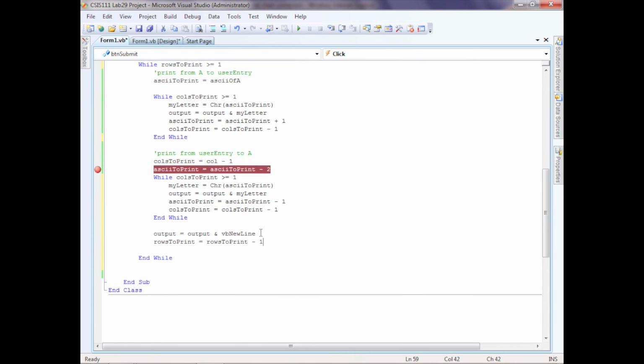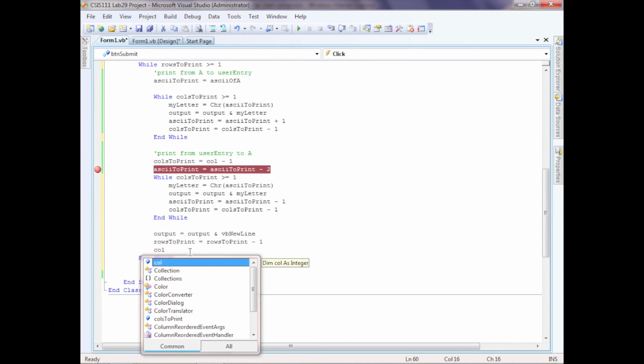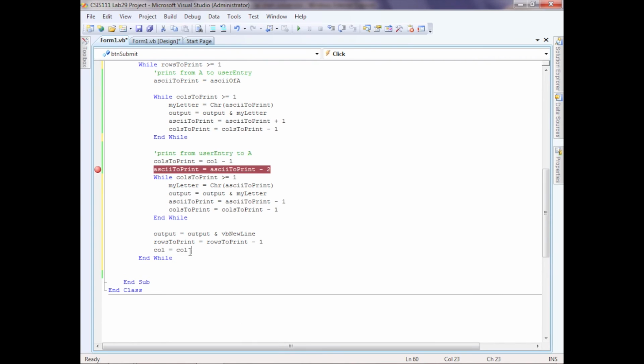And we're going to decrease that by 1, or we're going to decrement it. The reason why is because you've already printed 1 row, so we have to decrease it to get ready for the remaining rows that need to be printed. So that's going to be decreased by 1. And then in terms of the columns, we're going to say column is equal to column plus 1.